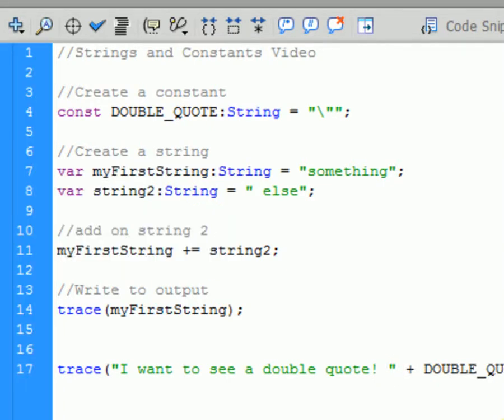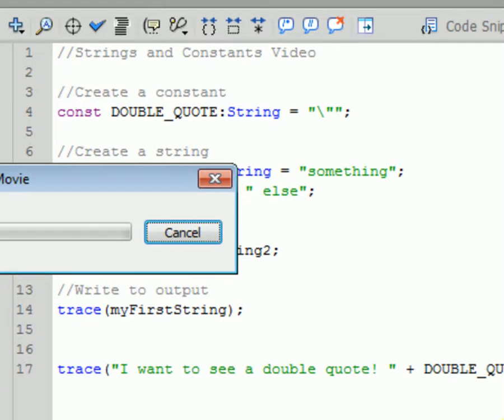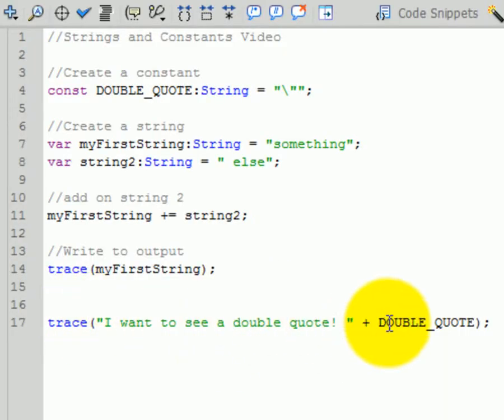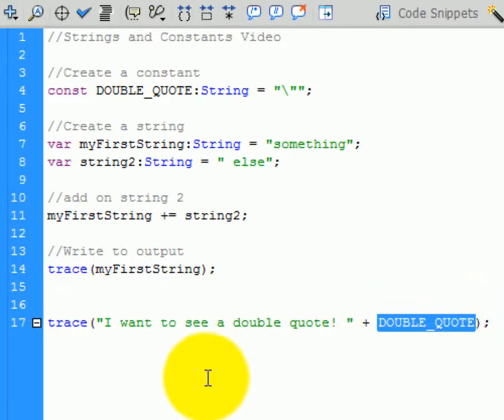And I'm going to save, Control Enter to run. And now we have something else. I want to see a double quote, just like we did before. But now it looks like, well, hey, this is a double quote. I know this is going to be here. I'm not getting confused with anything along those lines.